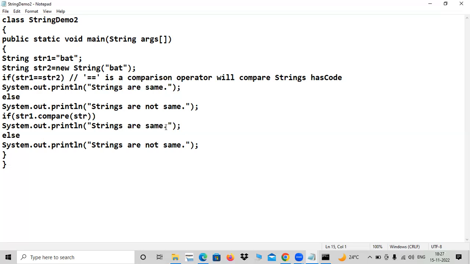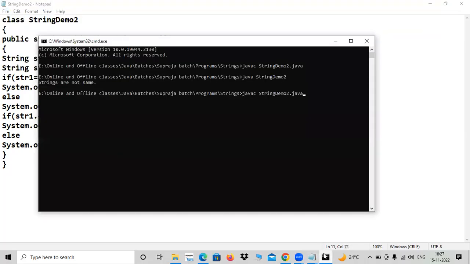So the second part is going to compare whether two strings are same or not. Here two strings are checked whether they are same or not. The same statement I can write, but double equal to is a comparison operator, while this method will compare two strings whether same or not. Not their hash codes, but the strings themselves will be compared here. Right. Save this and try to execute this.